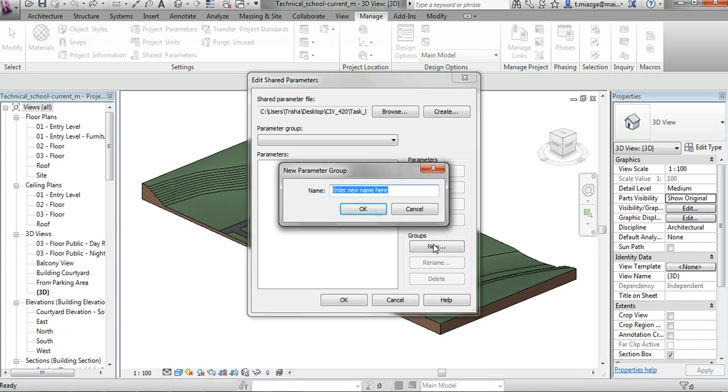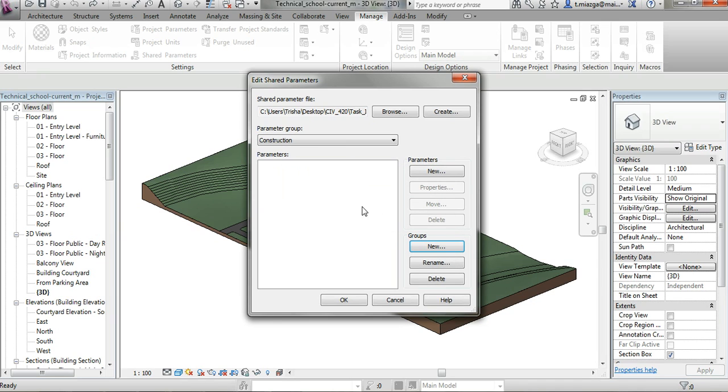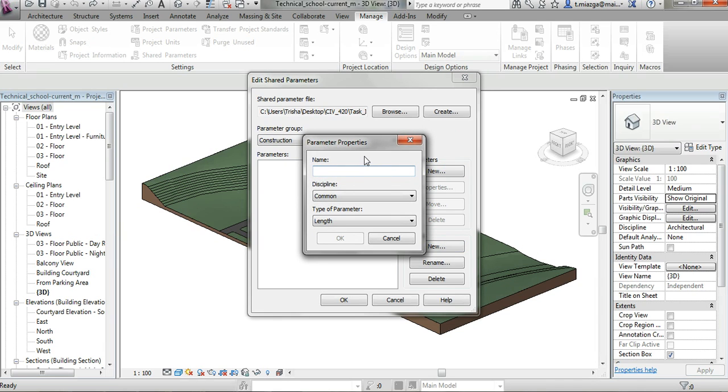For the parameter group, let's call this construction. Okay, so here's my parameter group that I've just defined. Now I need to define the actual parameter itself. So let's go over here to parameters. I'm going to click on New. And then let's call this one task ID so that it matches the name that we've given that column in our schedule template.